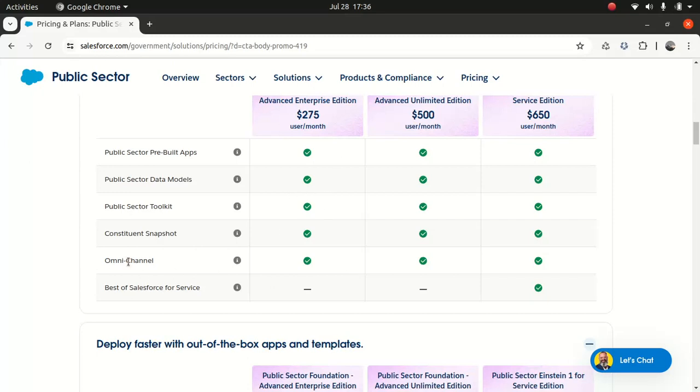Okay, so for everything up till Omnichannel, all of this product, right, all of this licensing model, is similar. Like you've got public sector pre-built apps, public sector data models, public sector toolkit, Constituent Snapshot, Omnichannel. It's included in all of this license. The one which is not included and is only a part of the service edition, that $650 one, is the Best of Salesforce for Service.